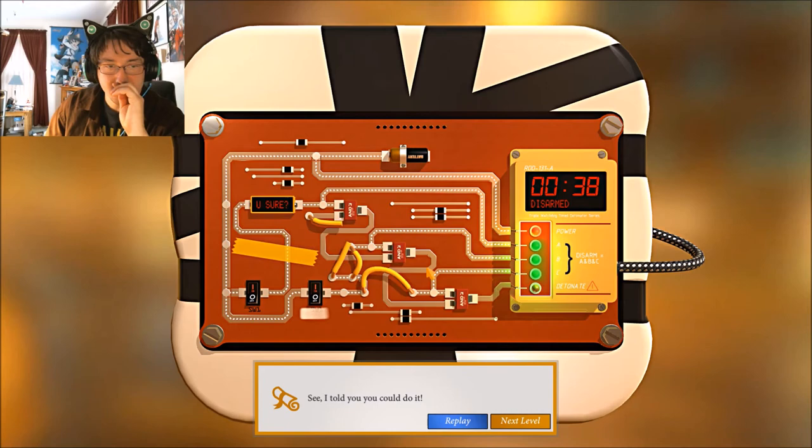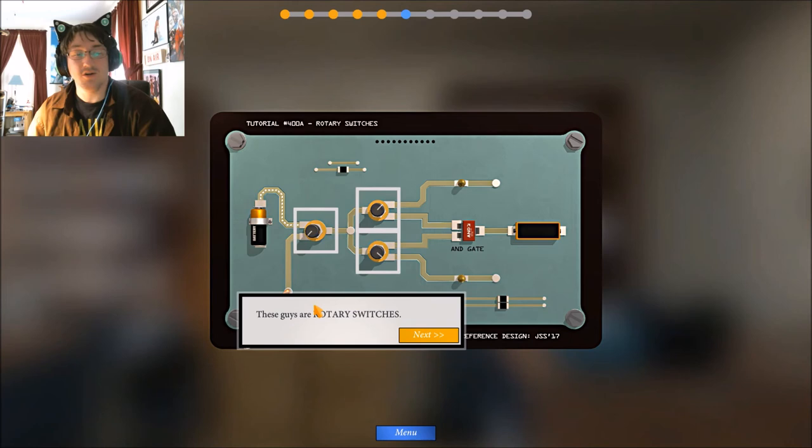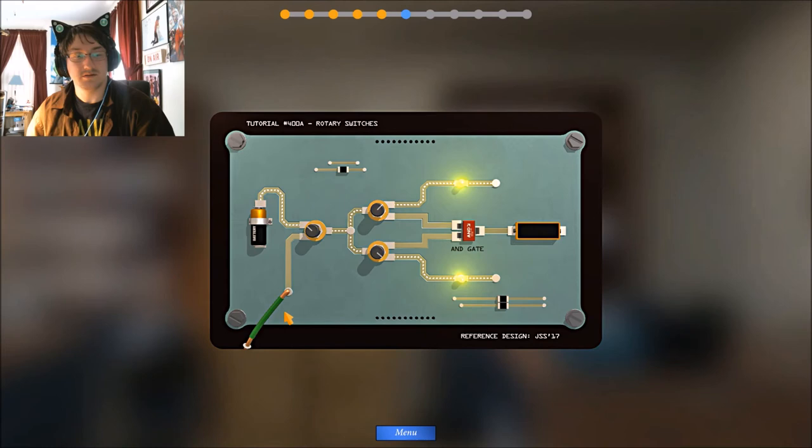Alright, next level. Let's check out a couple other components. These guys are rotary switches. Rotary switches allow you to select which path the current takes. Try to turn the display on. Okay, well, let's defuse that real quick. We don't need the wire. It doesn't look like it's connected to anything, so we're just going to snip that off.